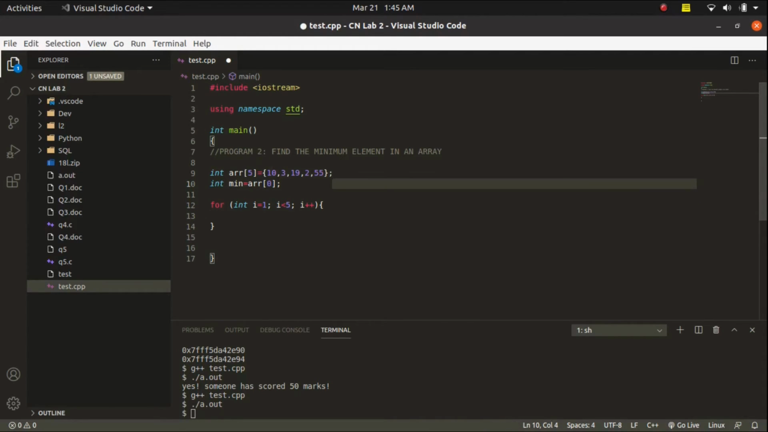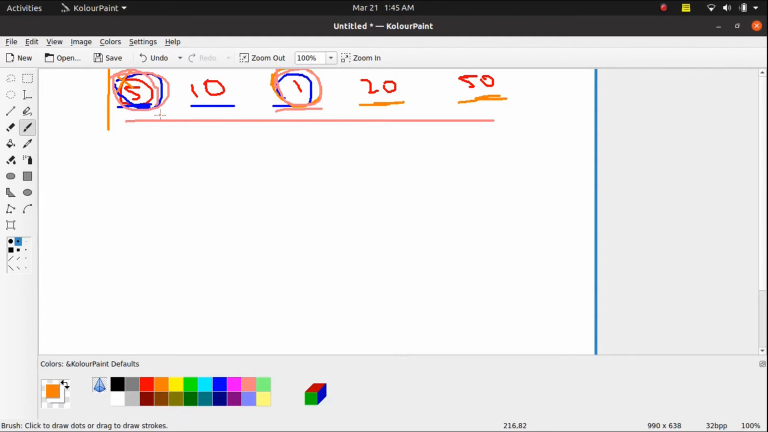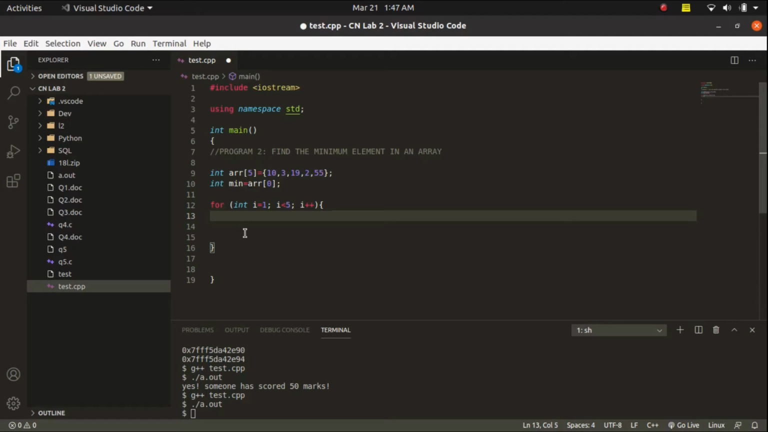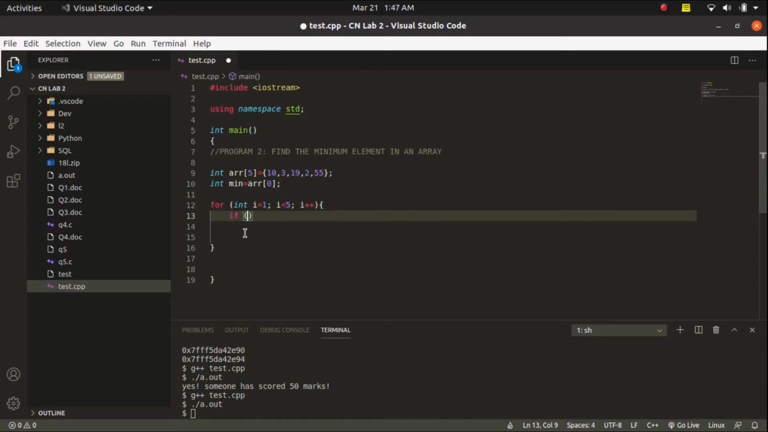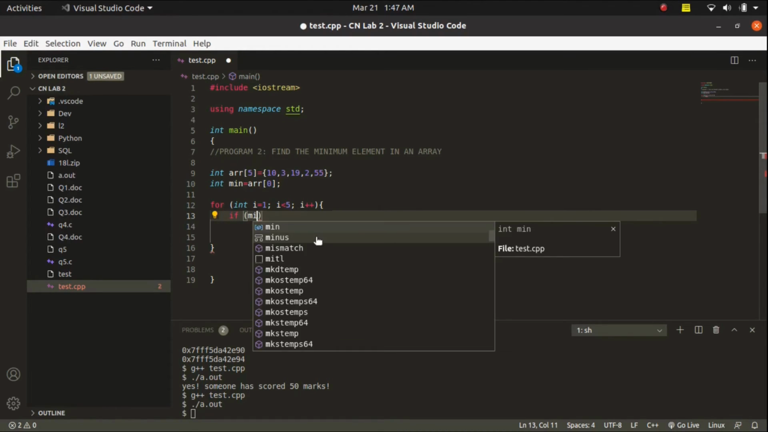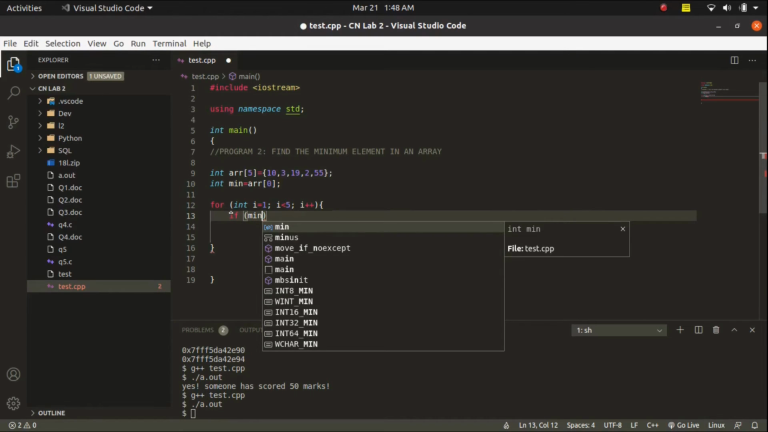So now I'm going to compare, like I compared here. I compared if 10 was lower than 5. If yes, then 10 is my lowest bill in the pocket. But if not, then 5 is still my lowest bill in the pocket. So now we are going to compare our first variable with the second variable and so on until the last element.